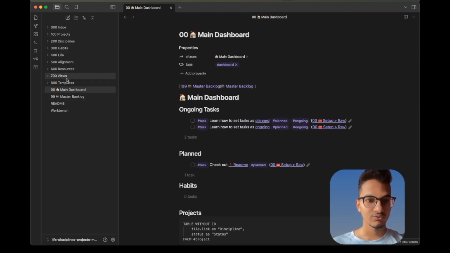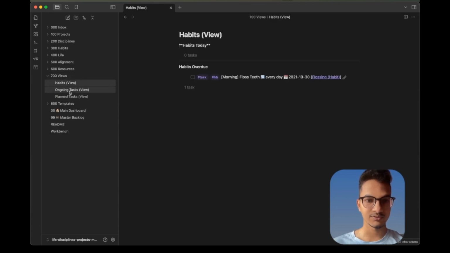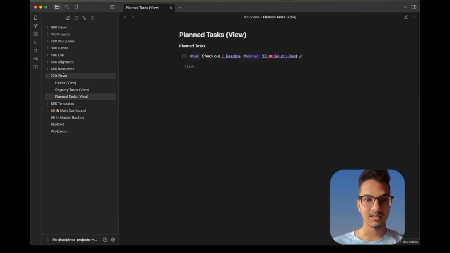Let's go to see if it has any templates. Okay, it doesn't have many templates. It just has arrow left, arrow right, site, and simple templates, not much over here. For views, okay, it is displaying the habits over here, habits view. Then ongoing tasks, plan tasks.